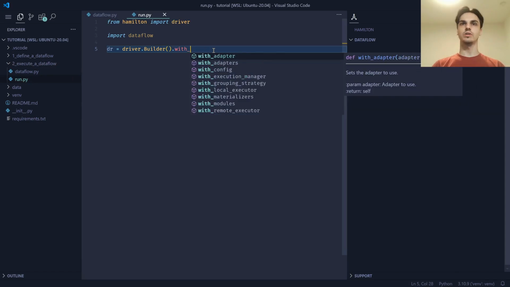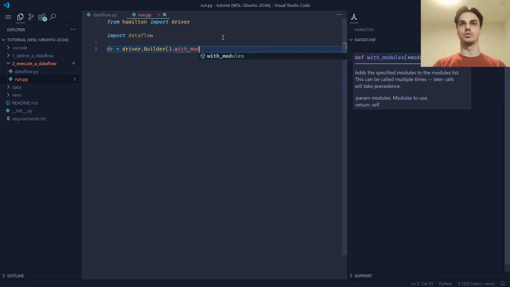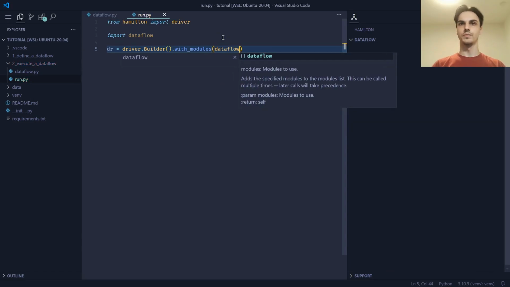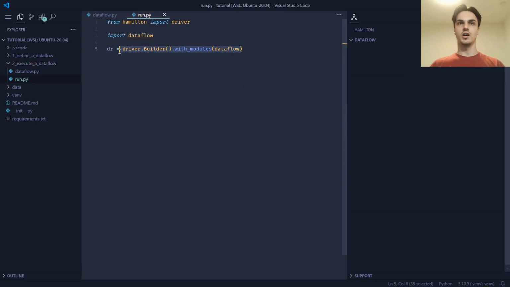And as you can see, there are many with clauses for the builder. And we'll learn about most of them in later videos. So with_modules, dataflow. So currently this object is a builder, but once you call build on it, it is now a driver object.